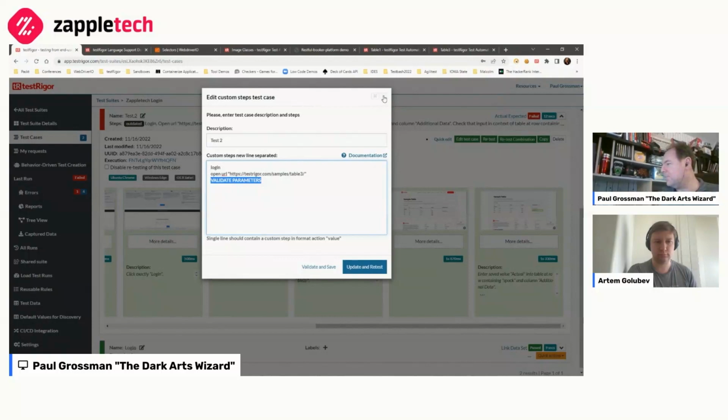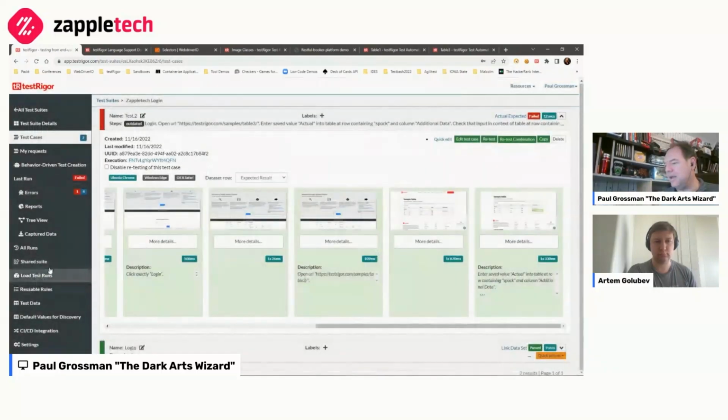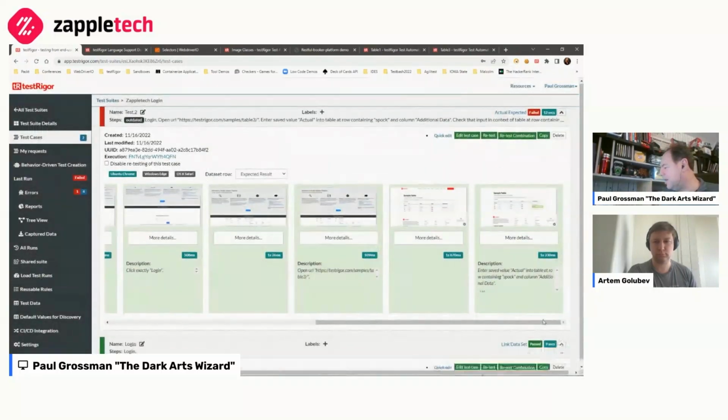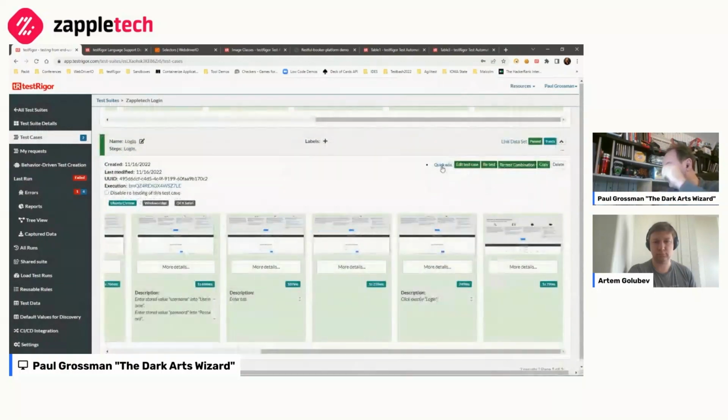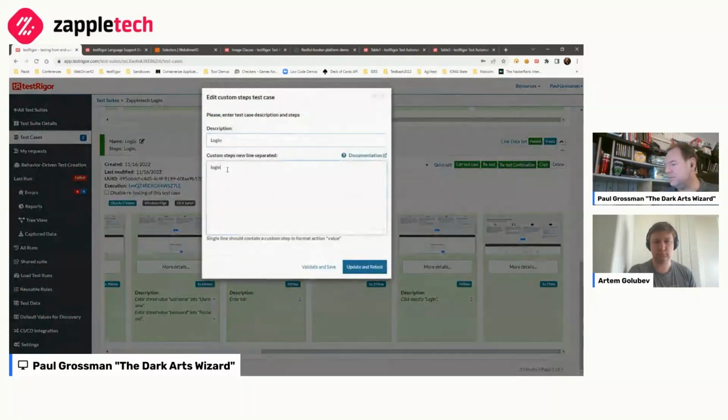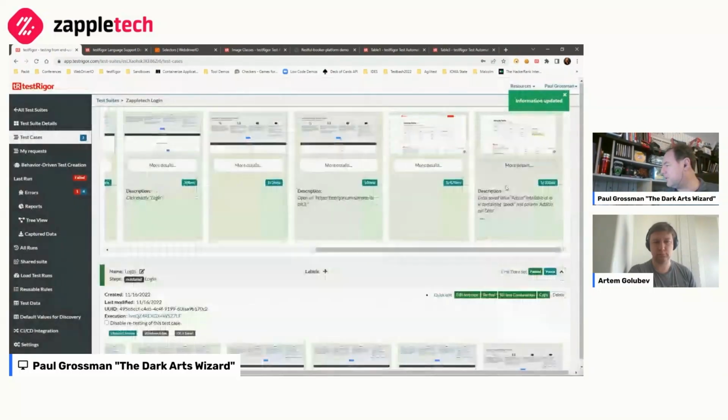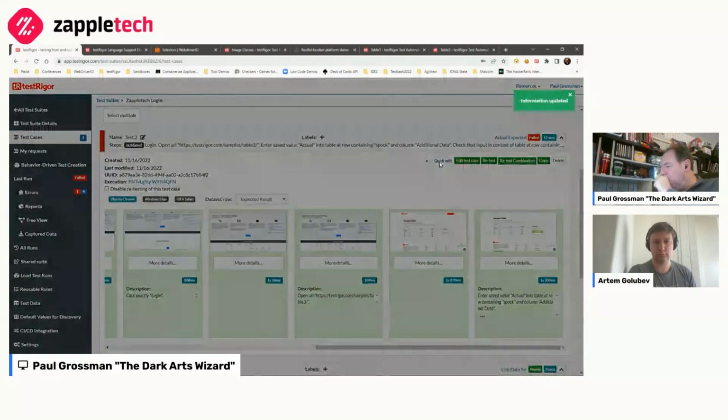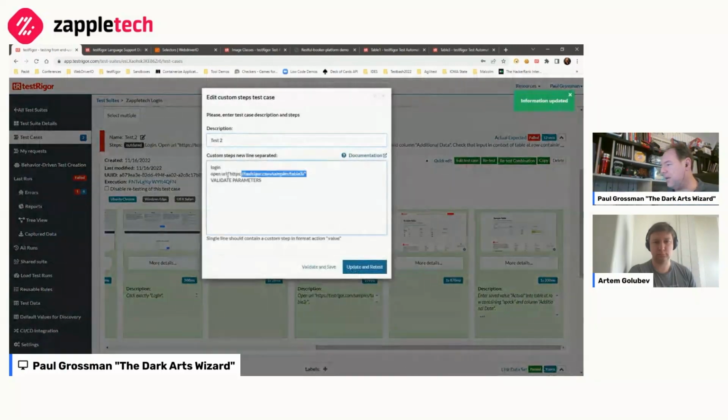So I can take that reusable rule. I'm going to close that. I'm going to go over to our second test over here, and I'm going to put in VALIDATE PARAMETERS here. Update and save. Let me just check if there's anything I'm missing. Oh yeah, we needed to open up to the correct URL. That might be interesting.